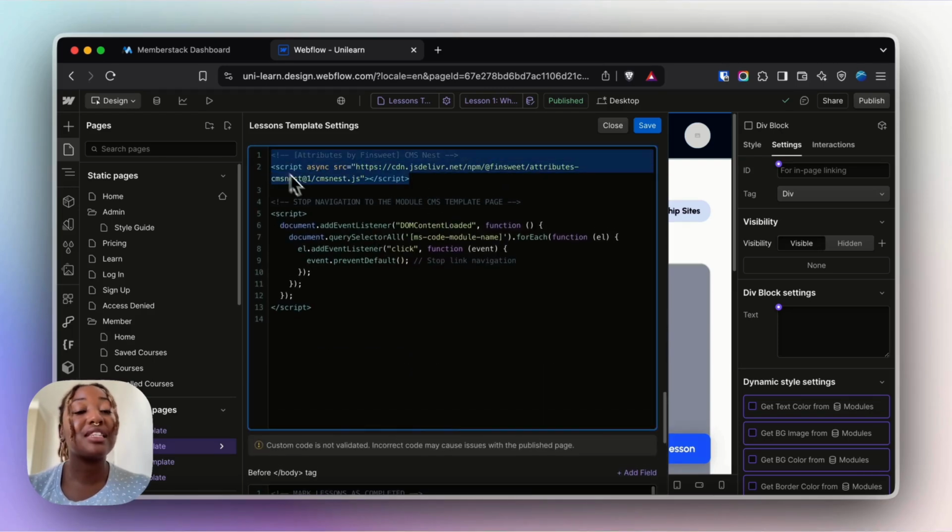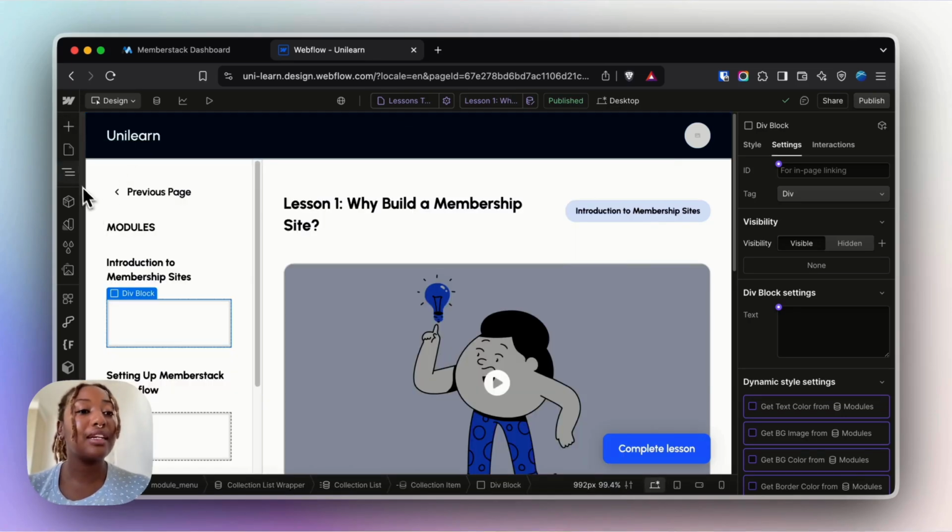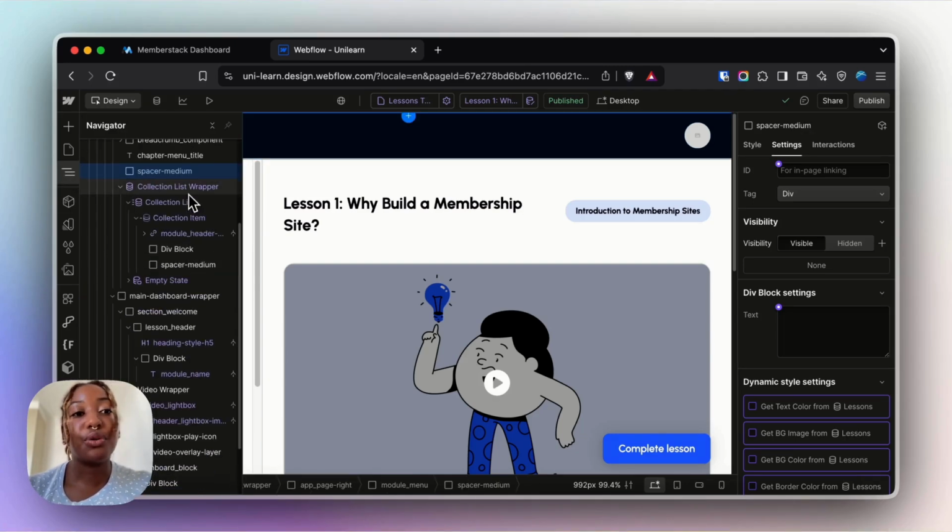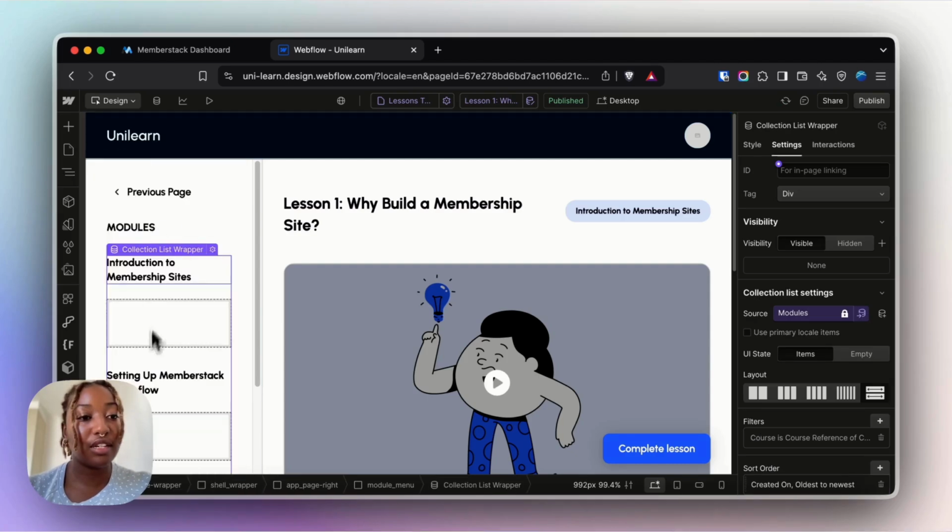To set this up and to understand more about how it works, please head over to finsweet.com/attributes and you should find CMS Nest, and they do have a bunch of tutorials on that as well. But right now, for the structure of this template, just starting off at the very top, you have this collection over here. So this collection over here ties back to all your modules.